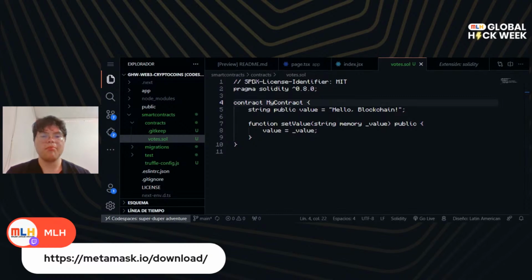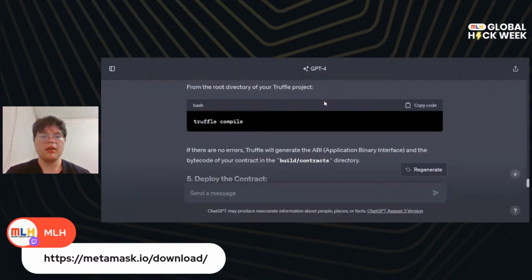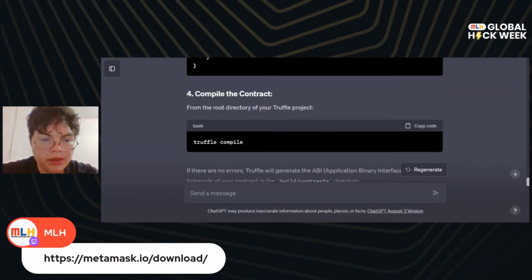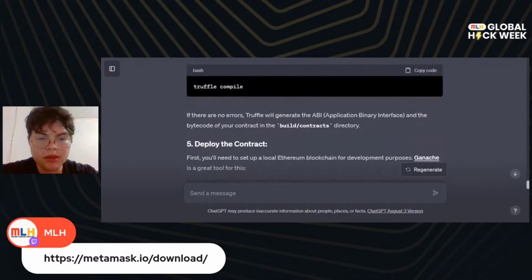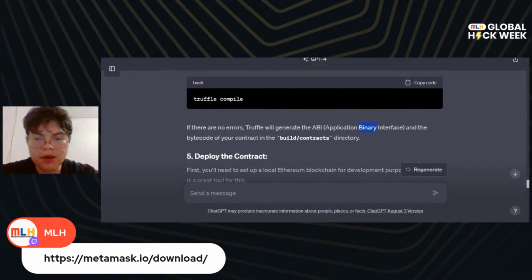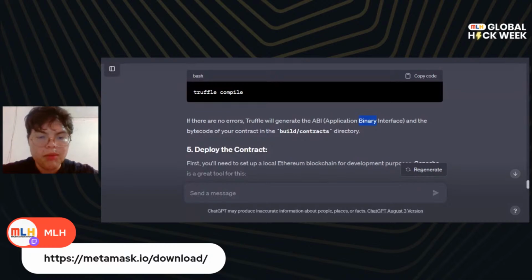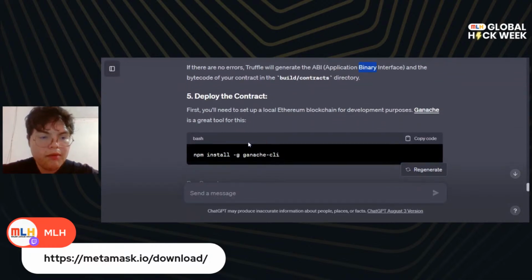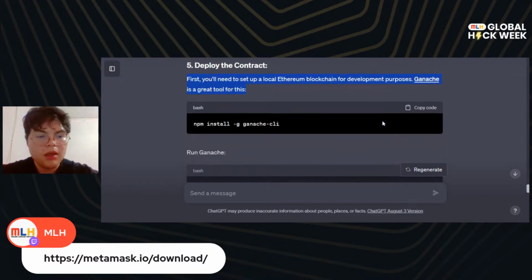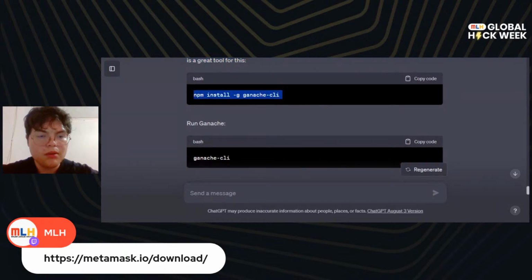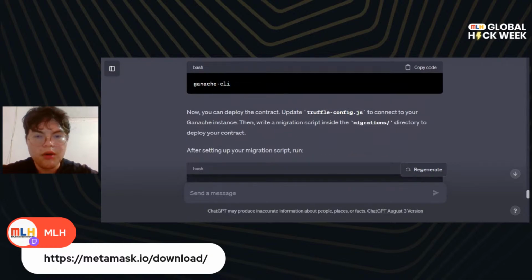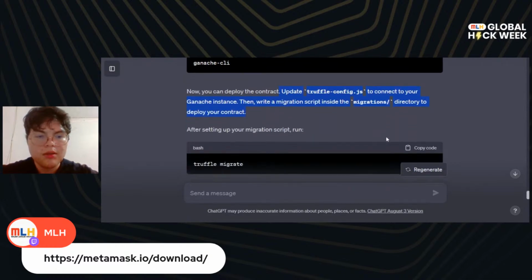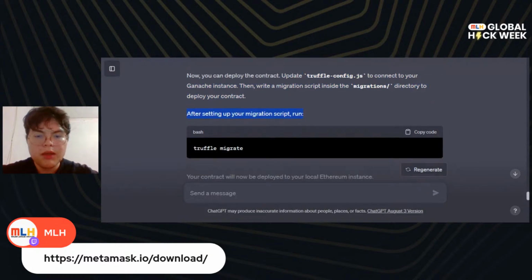For compiling this, ChatGPT says that from the root directory of your Truffle project, we run truffle compile. If there are no errors, Truffle will generate the application binary interface and the bytecode of your contract in the build contracts directory. Now for deploying the contract, first you'll need to set up a local Ethereum blockchain for development purposes. So we have npm install ganache-cli and run Ganache. Now you can deploy the contract: update truffle-config.js to connect to your Ganache instance, then write a migration script inside the migrations directory.